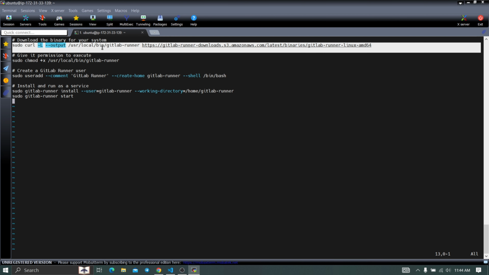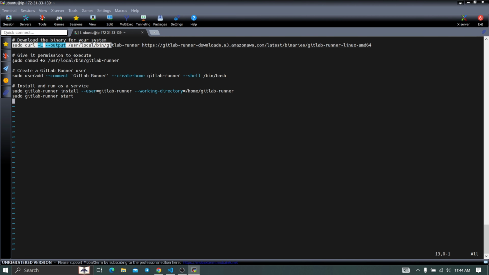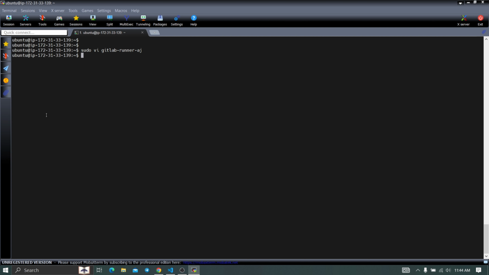Sudo, it will download the binary for our GitLab runner, and next providing the executable permissions to that particular runner, and next we are creating the user, and finally we are starting it as a service. We are starting the GitLab runner also. Escape, shift colon wq. If you want a clear explanation, watch the last video. I explained everything, what every command is.